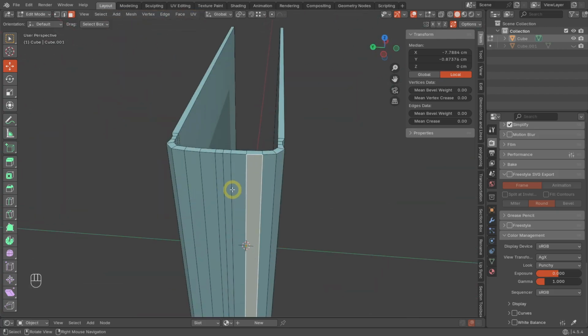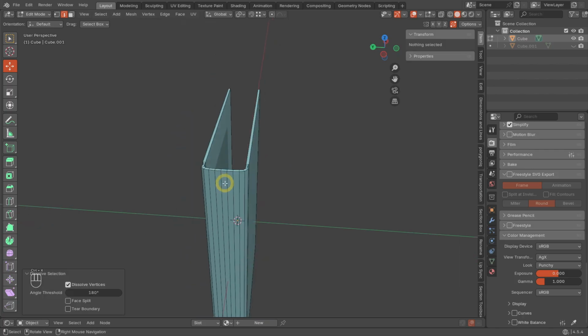And also an additional center edge. You can just leave it as is. But if you want to remove it, you can hold Alt and click to select the edge loop, and then Ctrl X to dissolve it.